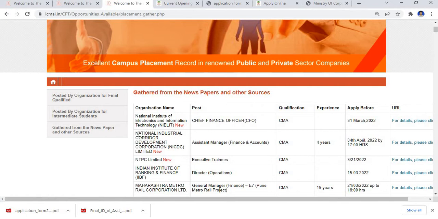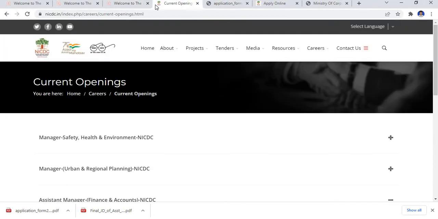Then this is the vacancy. The organization name is the National Industrial Corridor Development Corporation Limited, NICDC Limited. The name of the position is Assistant Manager Finance and Accounts. So let's discuss this vacancy in detail. You can also get the advertisement link or any further information related to this job on the website of NICDC.